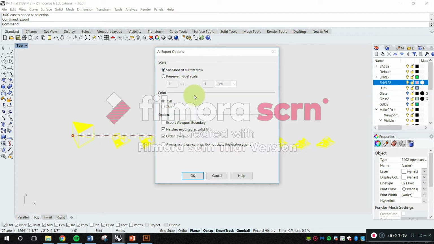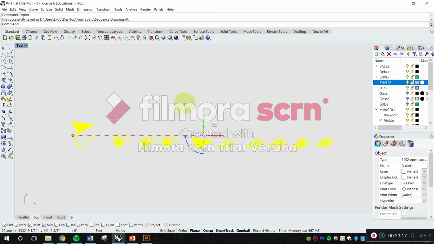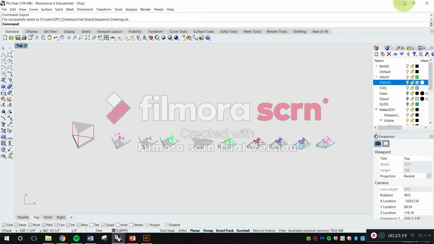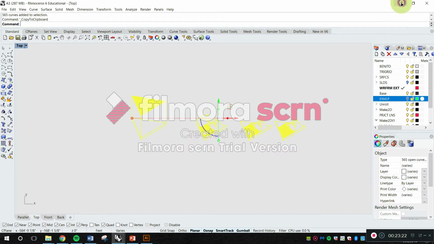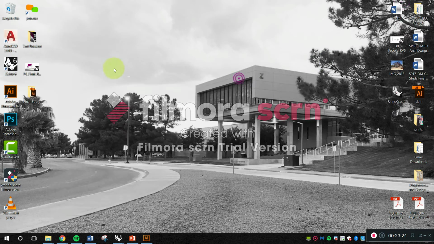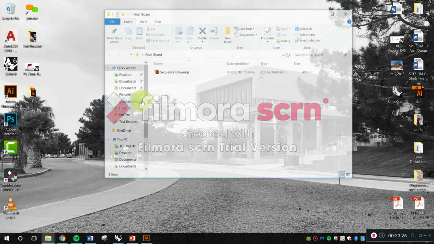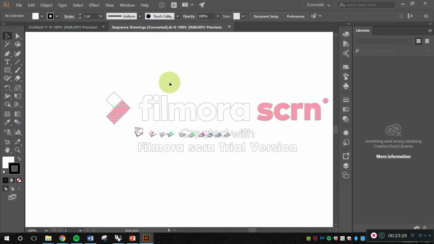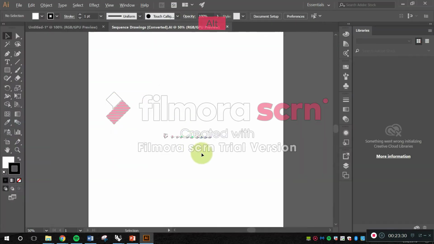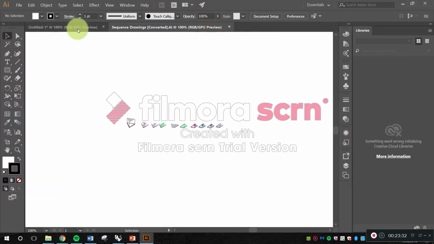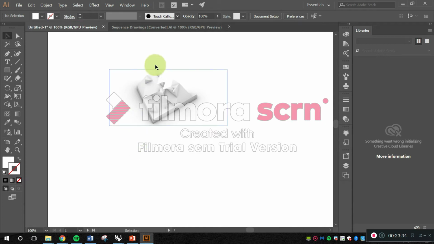Say snapshot of current view, export viewport. That's okay. Uncheck that. Good. Order layers good. Okay. I'm doing them all as one file. Yeah, I'm doing just a single export. For me, it's just easier to open a single file like this and just drag them over here.